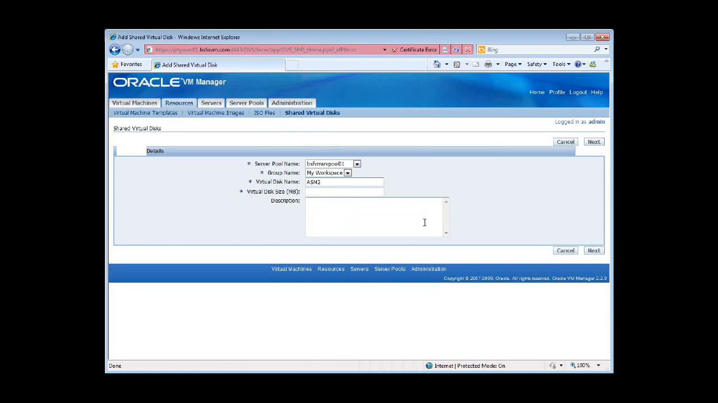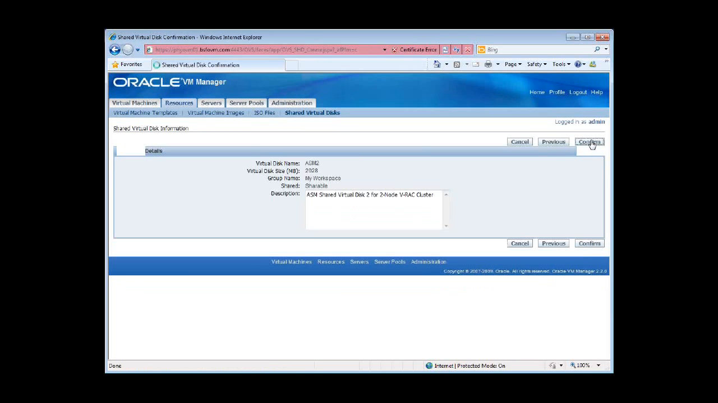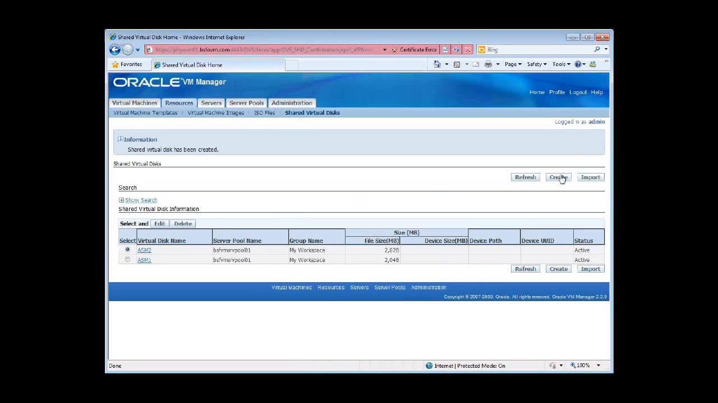I can name them whatever I choose to name them, but I will follow a convention here so it's easier for organization purposes. Again, all of these disks are 2 GB in size. So as you can see, really simple and easy to create these disks.